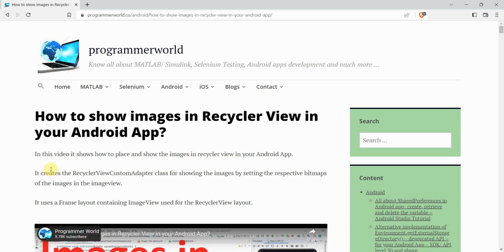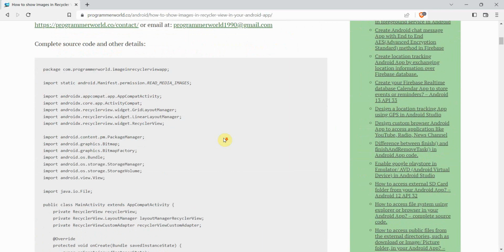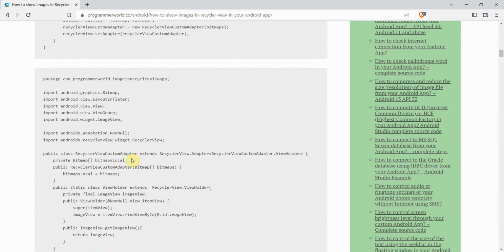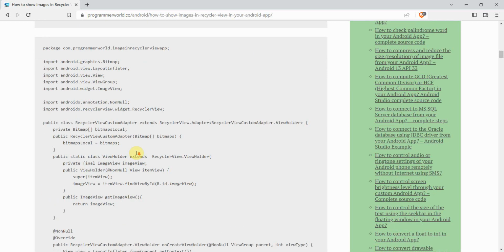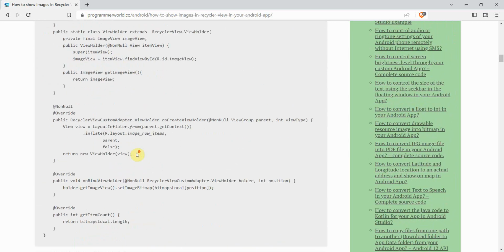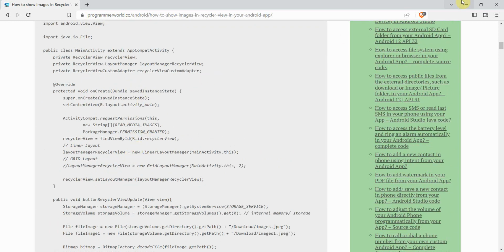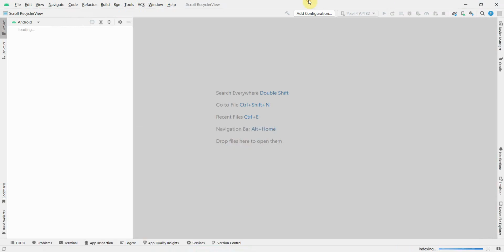In the meantime, I can quickly tell you that I'll be using parts of code from this particular page which I have published earlier. I will just like to focus on the scrolling part rather than building the recycler view from scratch, and that code is already available here. I'll be using parts of code from this one. So let my environment load up.